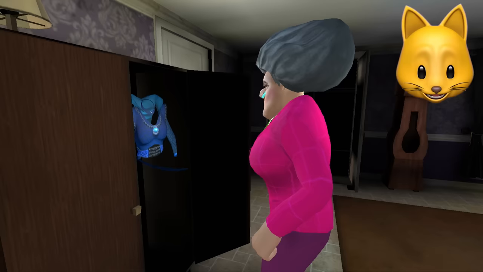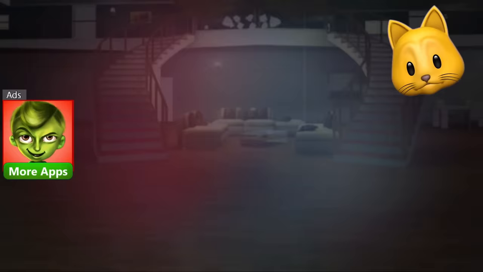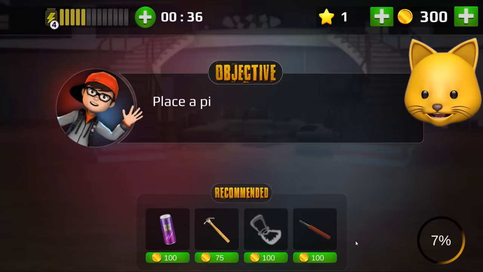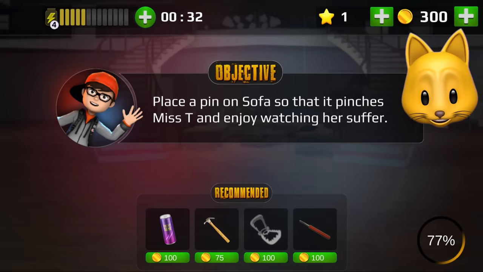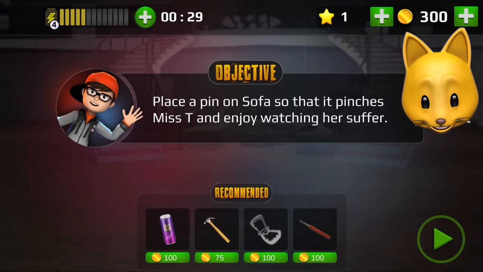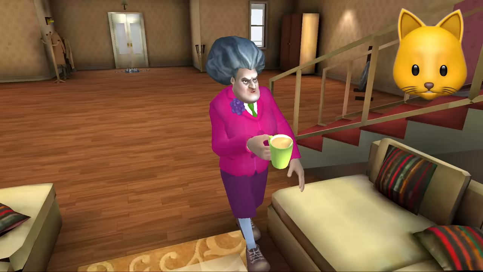I would have lit it on fire and burned your house down, but scissors will do. All right, one more prank. Place a pin on the sofa so that it pinches her and enjoy watching her suffer. Okay, first of all, a pin is going to puncture her and she's going to bleed all over the place. Wow. All right, this is getting dark.